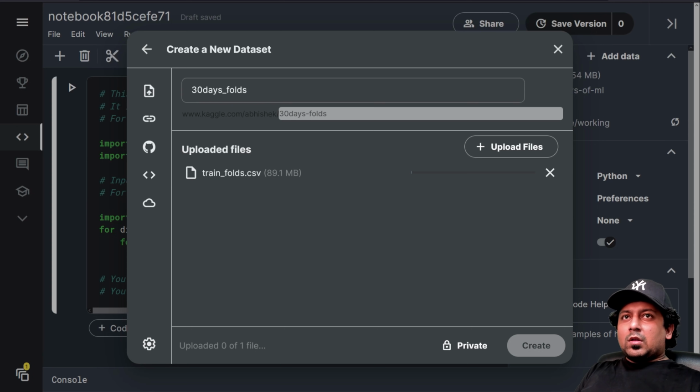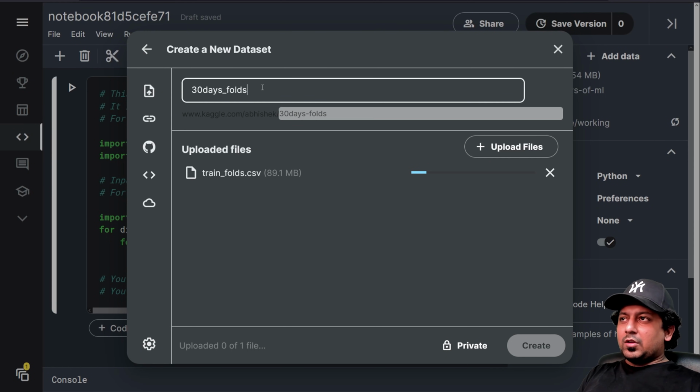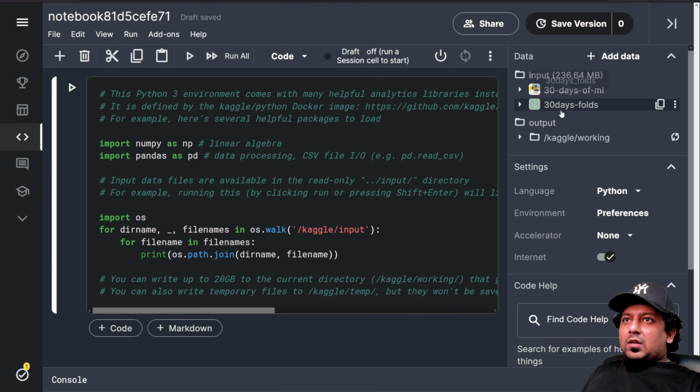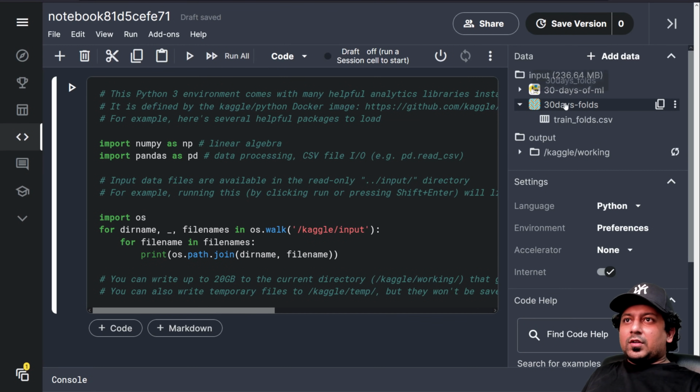Okay, so now it takes a while to upload, but you don't have to worry about it. You can just find this dataset. I will make it public and you can just use it. But you should know how it's created. So if you want to change the random state, or if you want to make more folds, you can do that. Then you upload it this way. Okay, so let the dataset be created, and the dataset is going to be public, as you can see here. So when you add the dataset 30 days folds, you can find it here.